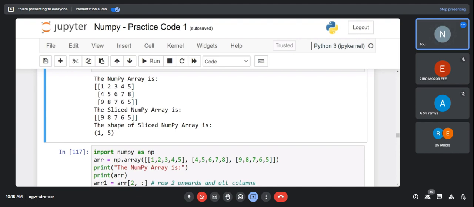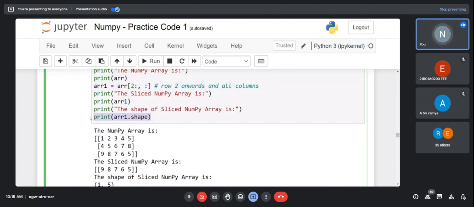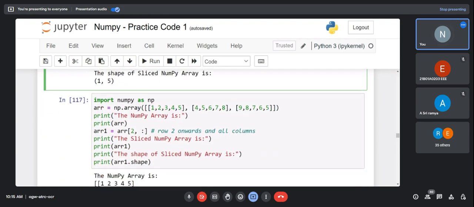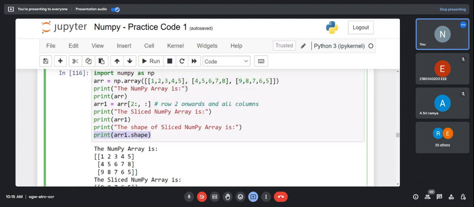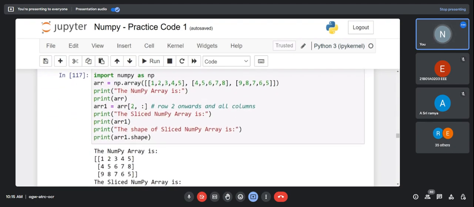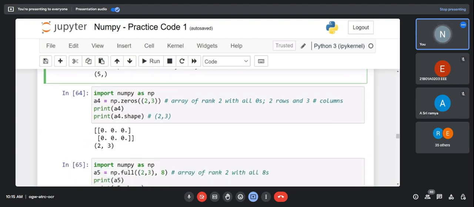All right, so this is quite simple. I'm just doing the slicing, and I'm just printing the shape of the sliced array. That's it. In the next case, I believe that both these codes are the same. So let us consider another code.